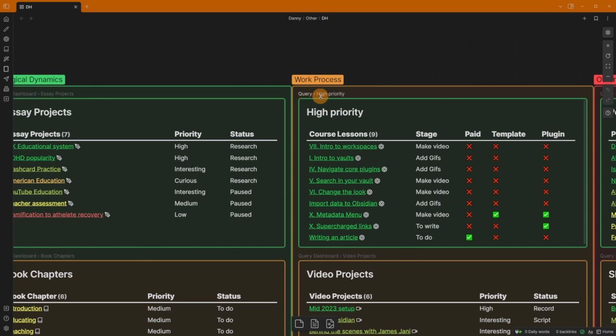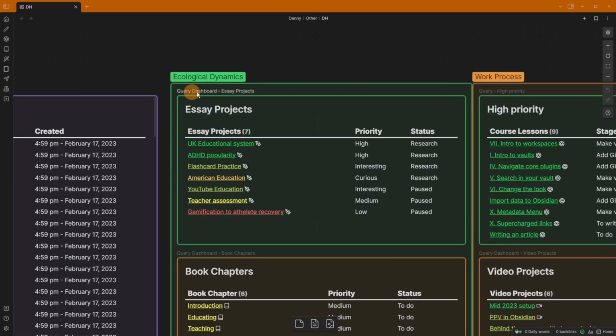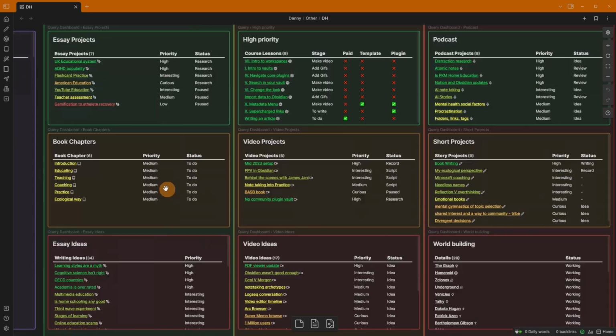You can see at the top it says query, high priority. At the top it says query dashboard, essay projects, and it's exactly the same for all of these other cards. So each file you can see shown is what I class as a project. It has a priority and a status shown in the appropriate cards.